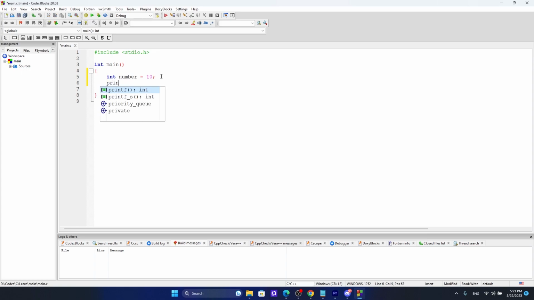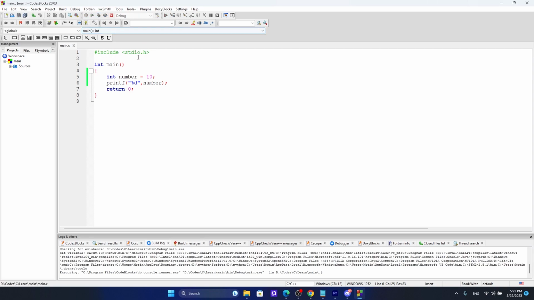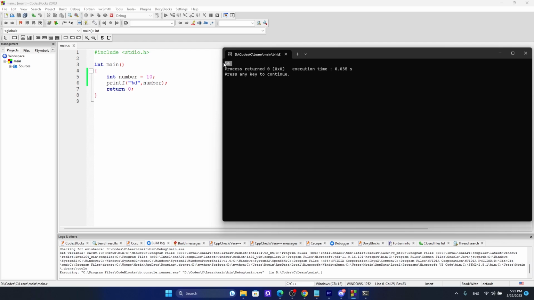And we can print this by calling the printf function with modulus d, and listing the variable here. Now we can run this program and see we get 10.